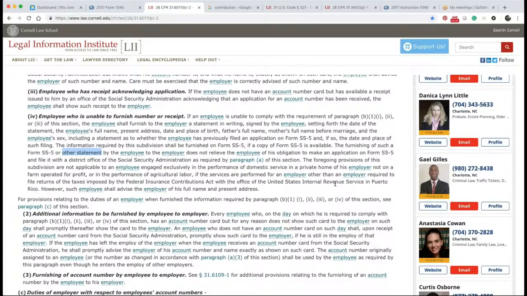Now, they just showed you that the United States Internal Revenue Service is in where? Puerto Rico. It just showed you that. So, all right. I wanted y'all to pay attention to other statements. So you can give your employer a statement as to why you don't have an account number, aka Social Security number.